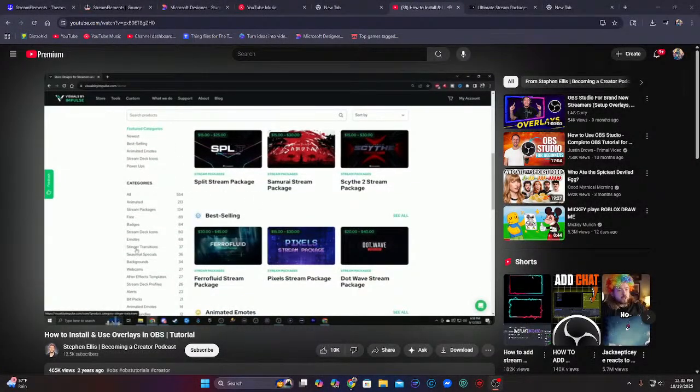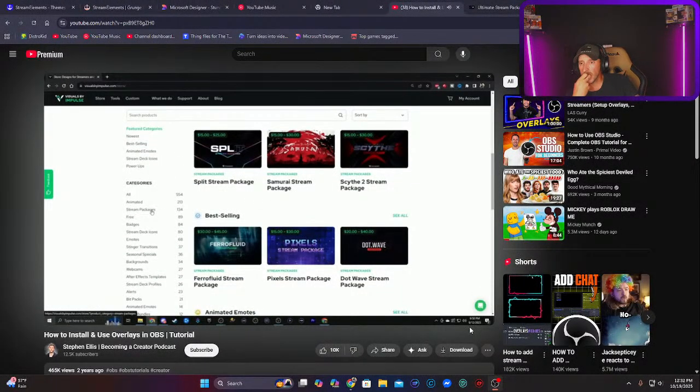Now, there are a ton of different places to get these overlays from, whether they be free or custom made or even just a couple of bucks, like $40 or $50. But personally, starting out, I recommend one of these three places I mentioned, or another place that might just have pre-made assets.